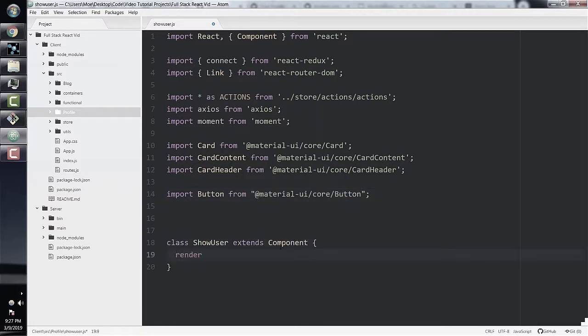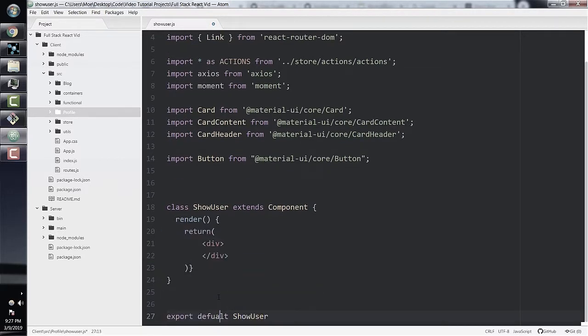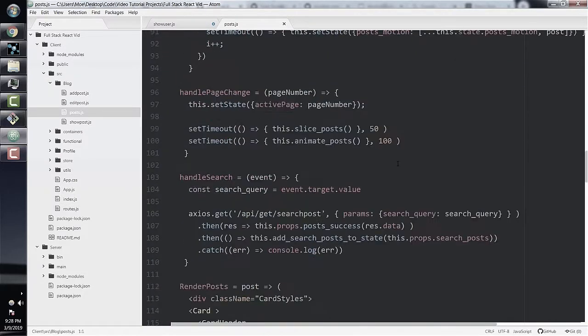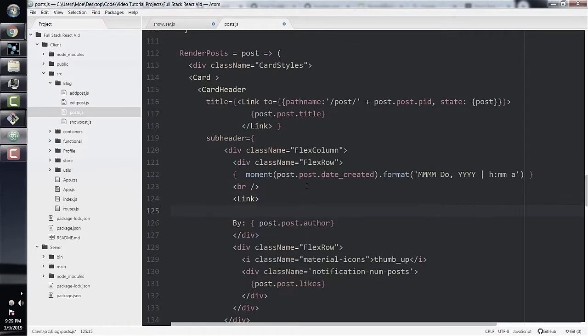So as mentioned, we're going to be accessing our show user page from the main forum. So let's go to our post.js file and then set up the routing. So let's go down to our render post functional component and then add a Link. And we'll wrap the author name with the Link. And then we can also pass in styling of paddingLeft 5px, textDecoration none.